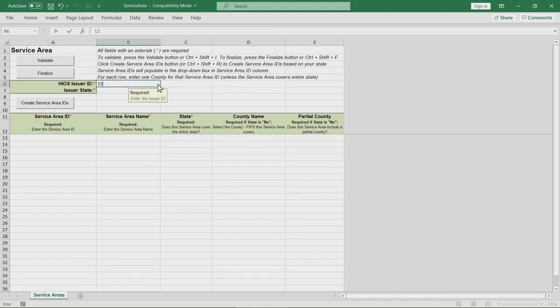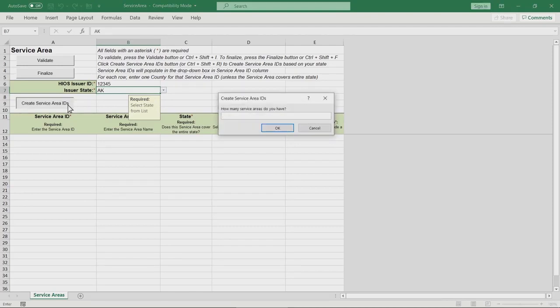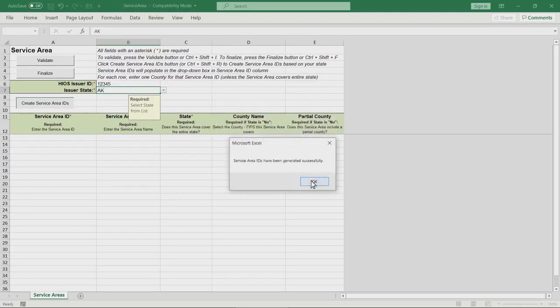To begin, enter the 5-digit HIOS issuer ID you received when you registered in the Health Insurance Oversight System, or HIOS, in the state where the applicable plans will be offered. Then click the Create Service Area IDs button and enter the number of service areas you intend to associate to plans in your QHP application. Click OK. Note that separate service area IDs must be created for your individual market service areas and your Small Business Health Options Program, or SHOP, market service areas.